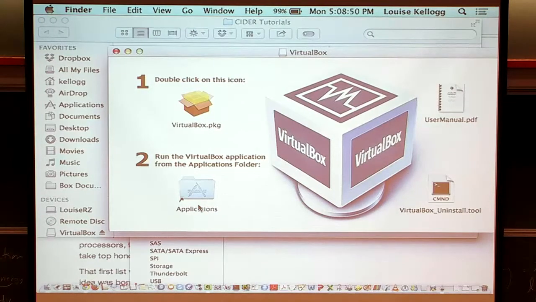And then when the tutorials get to this point, then we'll start to actually use the things on the VirtualBox. So we're going to do that.